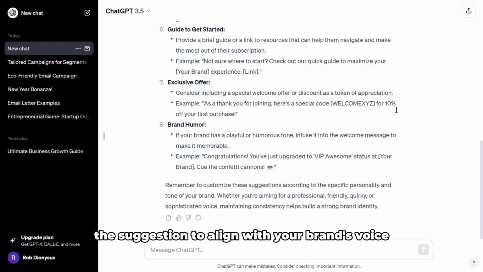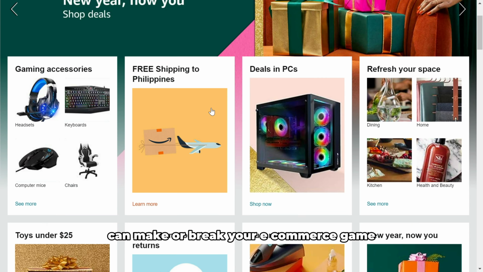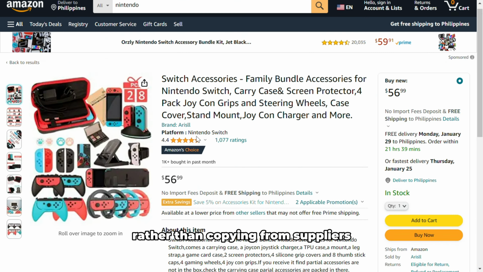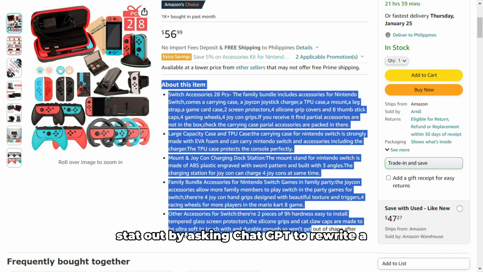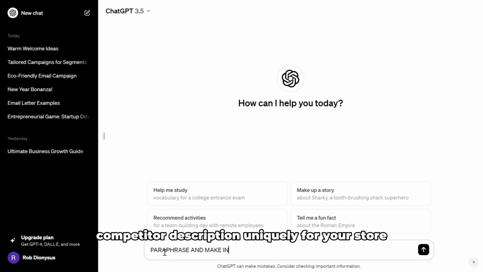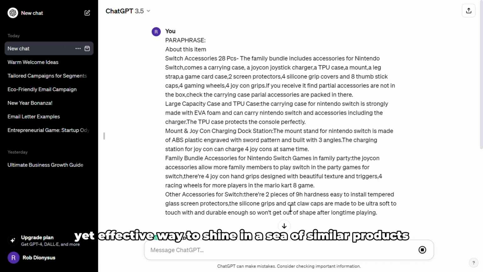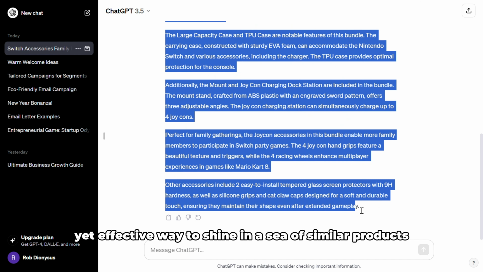brand's voice. Product descriptions can make or break your e-commerce game. Rather than copying from suppliers, stand out by asking ChatGPT to rewrite a competitor description uniquely for your store. It's a simple yet effective way to shine in a sea of similar products.